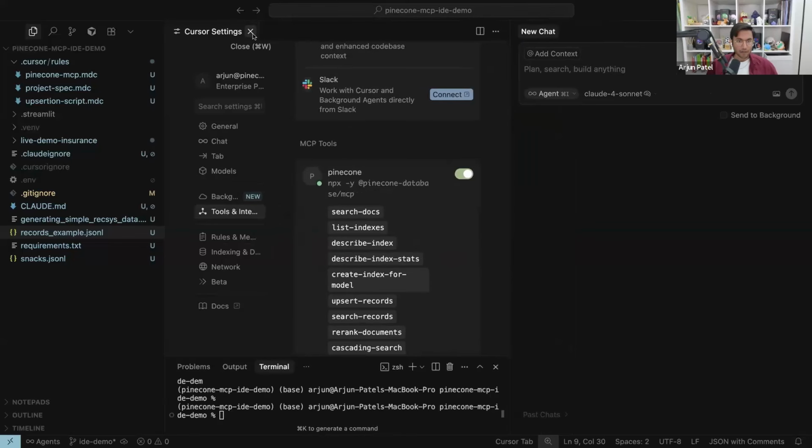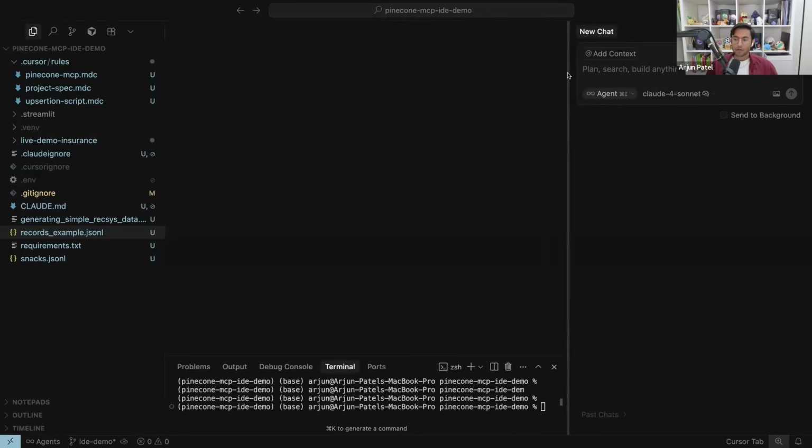I'm going to go ahead and close this. The next thing I want to show you quickly is how I've set up my development environment so that I can use Cursor to the best of my ability.